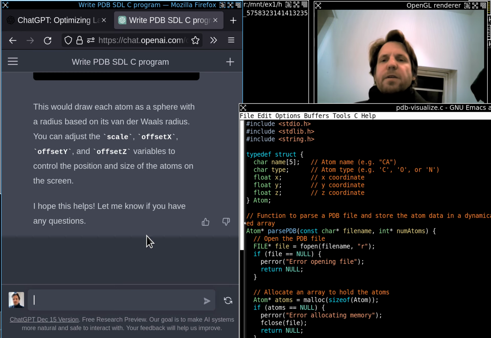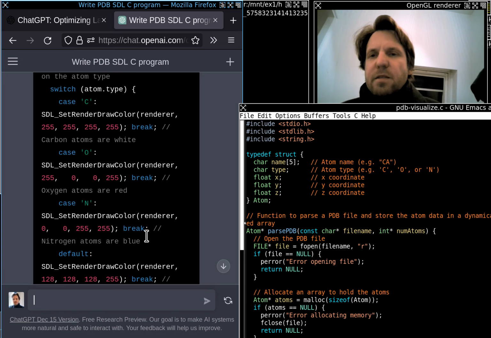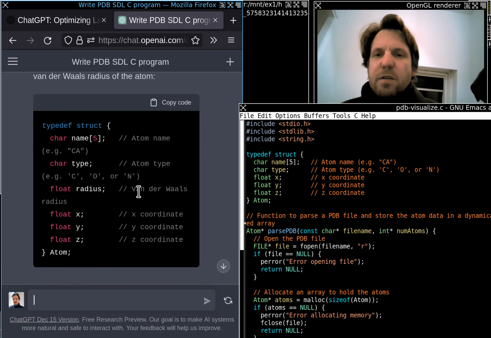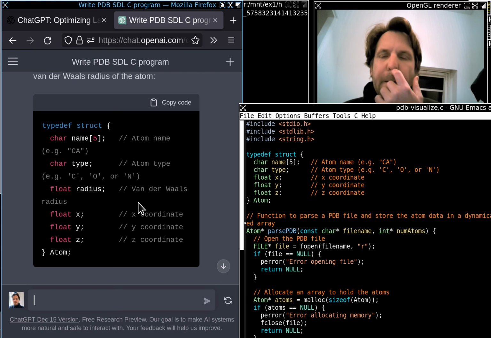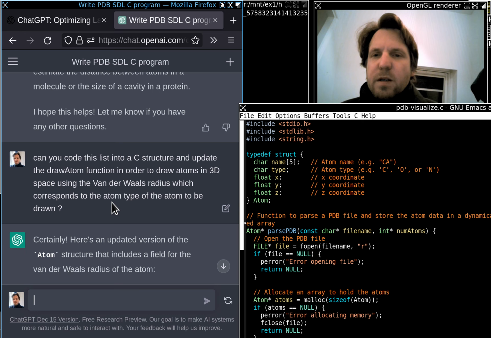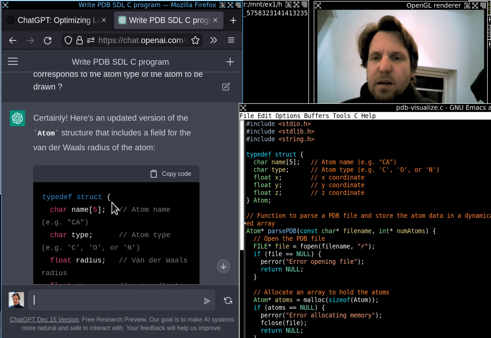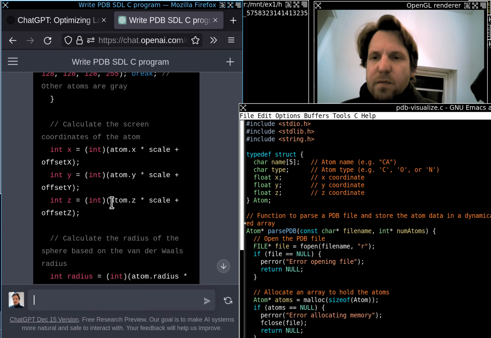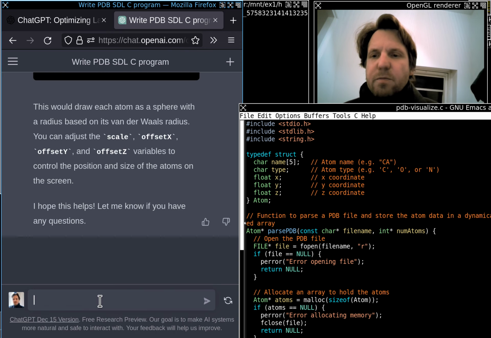Okay, so that's pretty fine. So we have this function, he updated this, he didn't include the van der Waals radius the way we wanted to have it, so he says just van der Waals, yeah. He didn't really get this, I guess. So let's have him write this function.